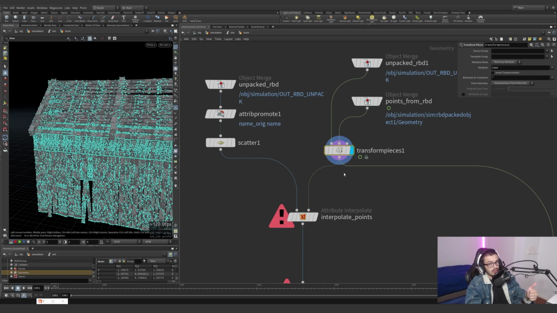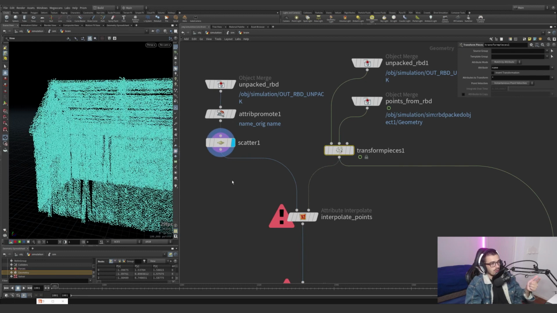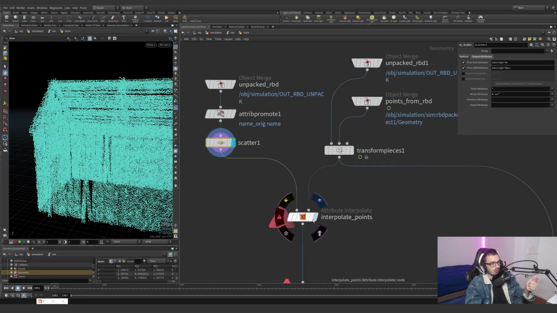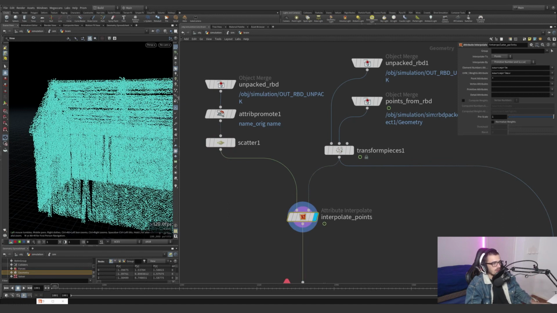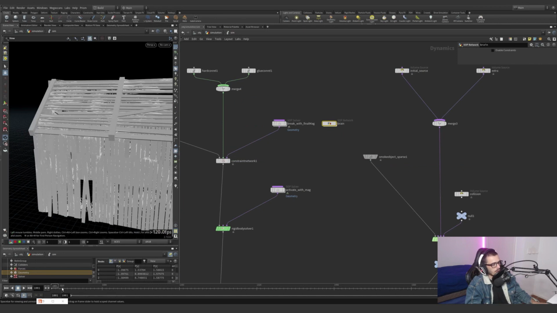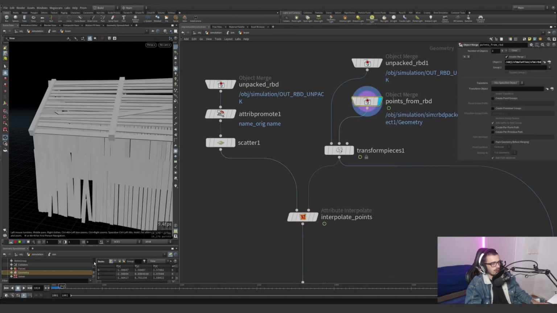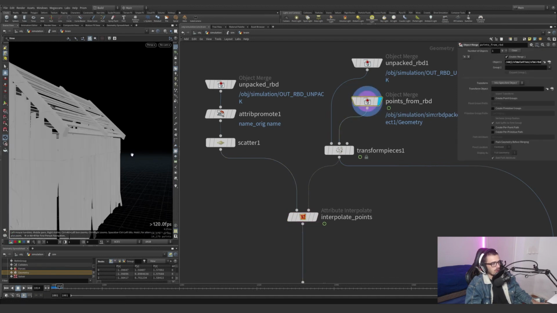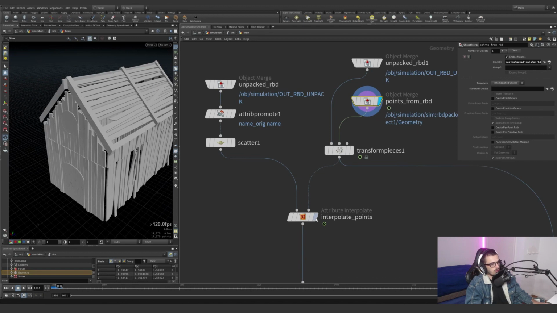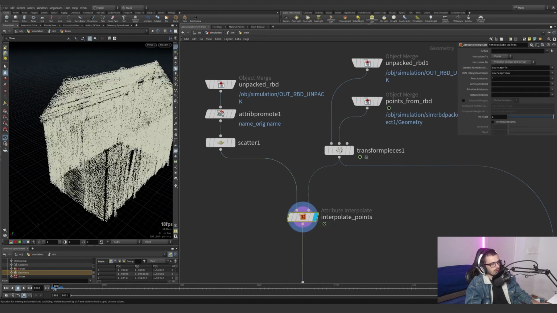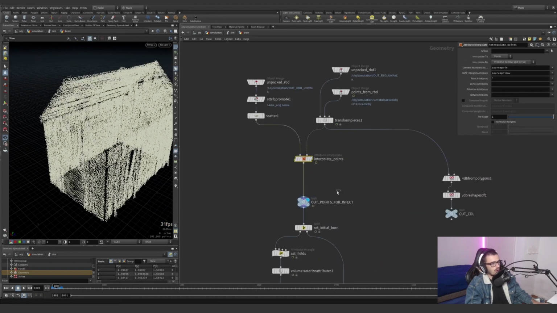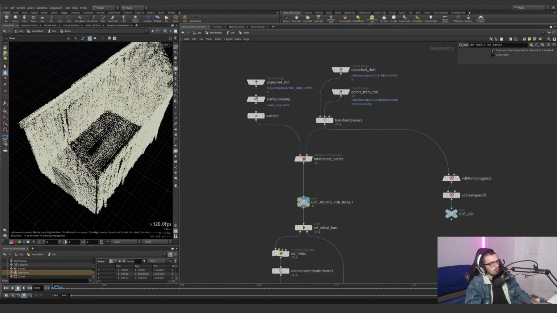This has UV and has primitive numbers, which I stored here. And if we interpolate everything, it's going to stick to the surface. So let's calculate, for example, 18 frames. Okay, so we calculated 18 frames, and let's see what happens with RBD. I believe nothing is going to move, but imagine if something moved, this would be interpolated right here. So these are my points for infection. This is what I'm going to be using for the fire to spread all over the place.